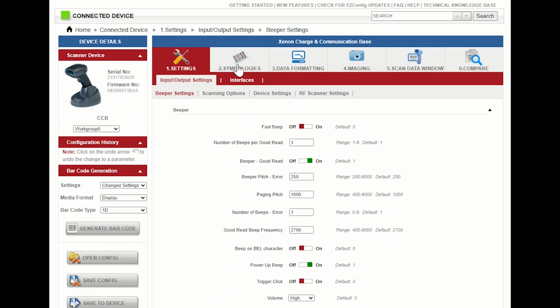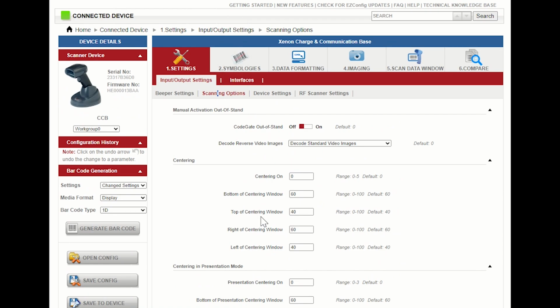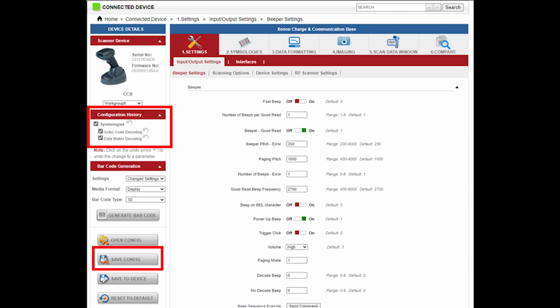4. Wait for the scanner configuration to be retrieved. 5. Once that is done, make any modifications if needed. 6. Press the Save Config button near the lower right corner. 7. Type a name for the configuration file. Make sure that the name ends with .exm and choose the folder where the file has to be stored. Click on Save.